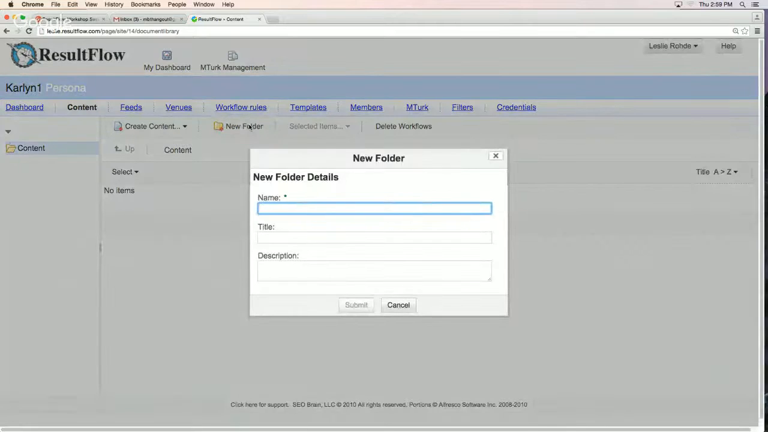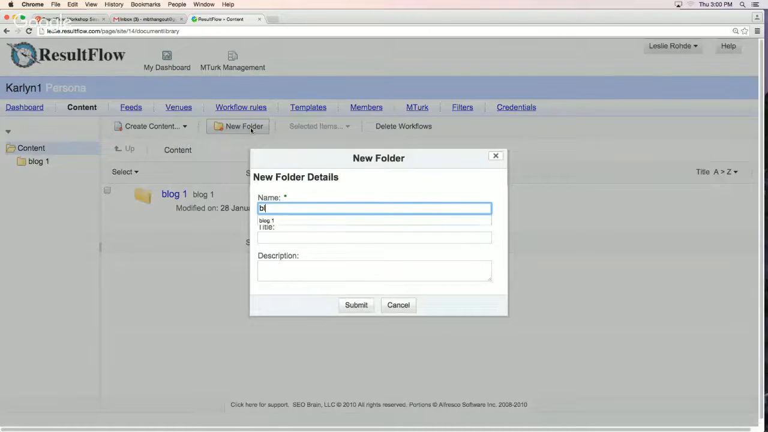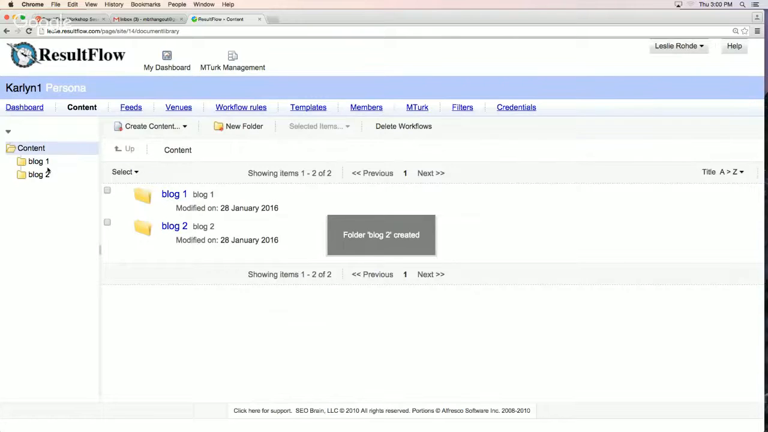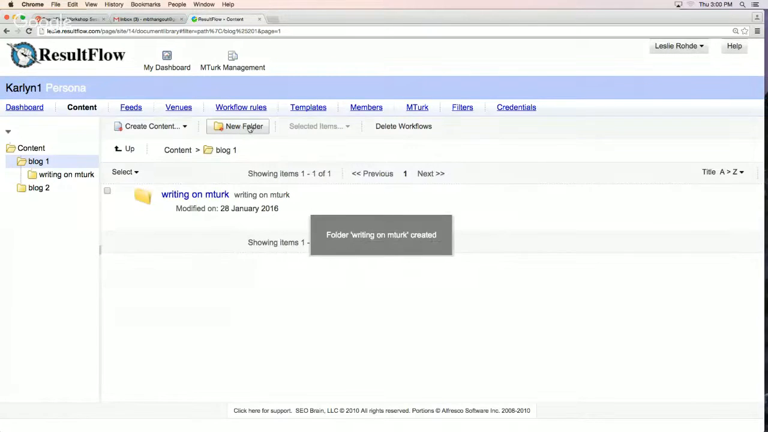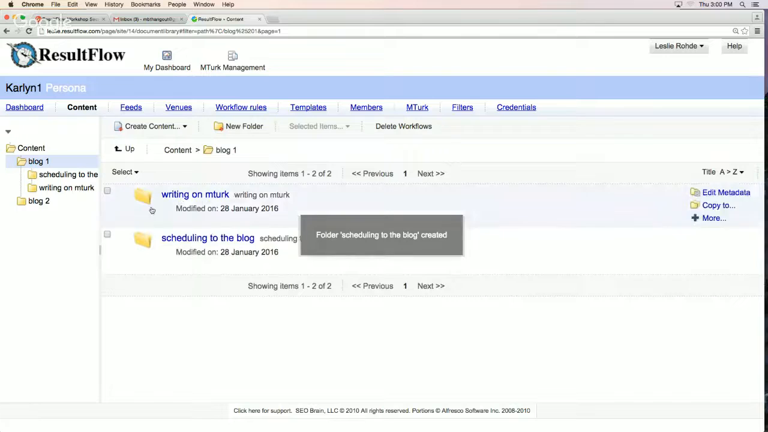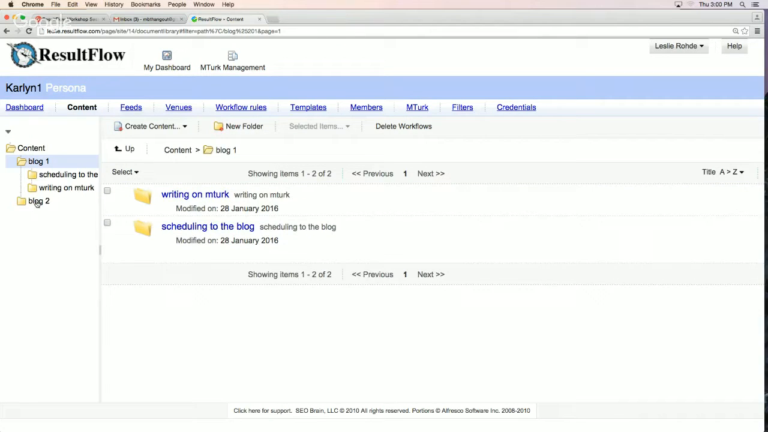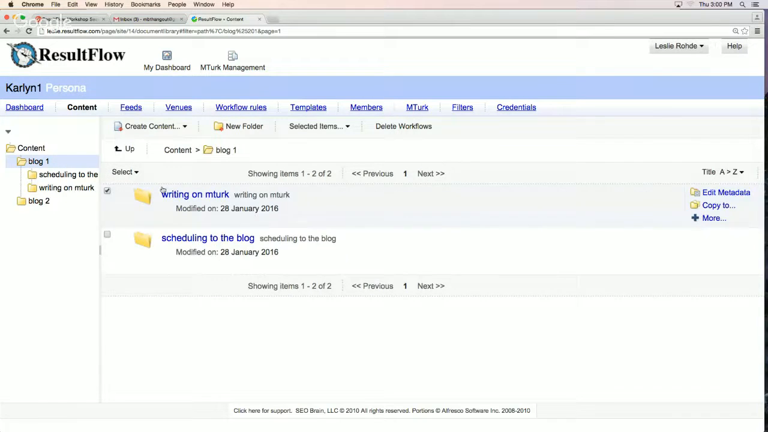So you're probably going to have some subfolder hierarchy here, where you say, let's say, blog 1 and then blog 2, and inside of blog 1 and blog 2, you have writing on MTurk and scheduling to the blog, okay? You build workflows on each of these, and they're inside blog 1. You have something identical to that over here, right? In fact, you can probably do it with copy and paste if you're really clever.